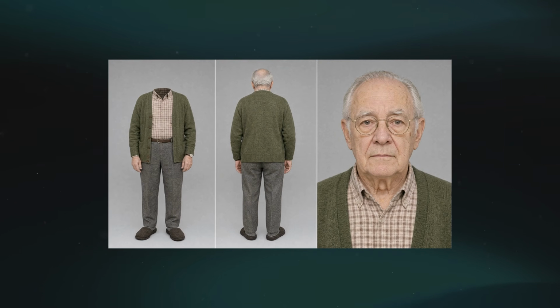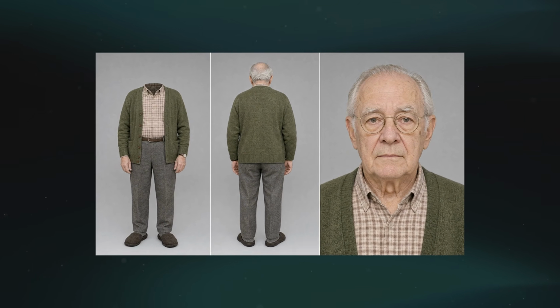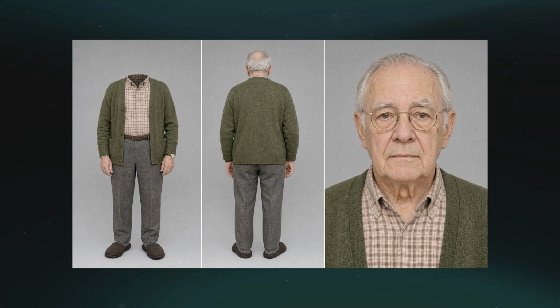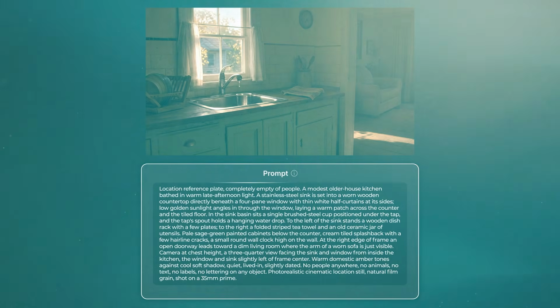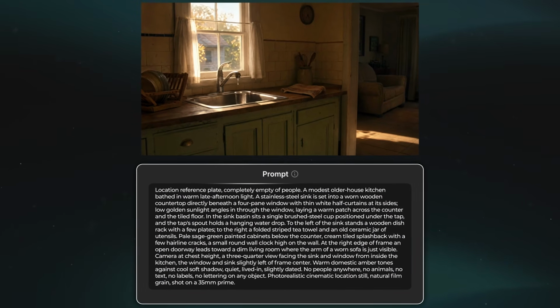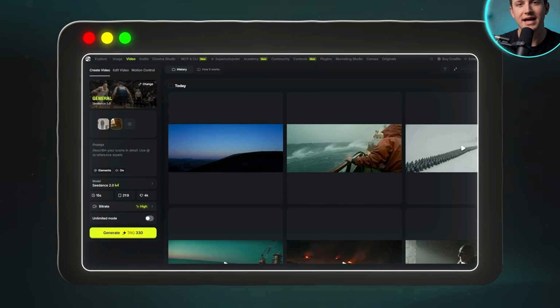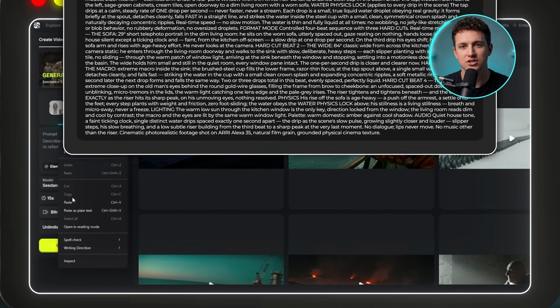We got our character sheet with the person's outfit on the left, his posture and body from behind in the middle, and his facial details on the far right. And for the second image, I'll need a picture of the room with nobody inside it. Next, let's go back to the video section with both images attached and the duration at 15 seconds.